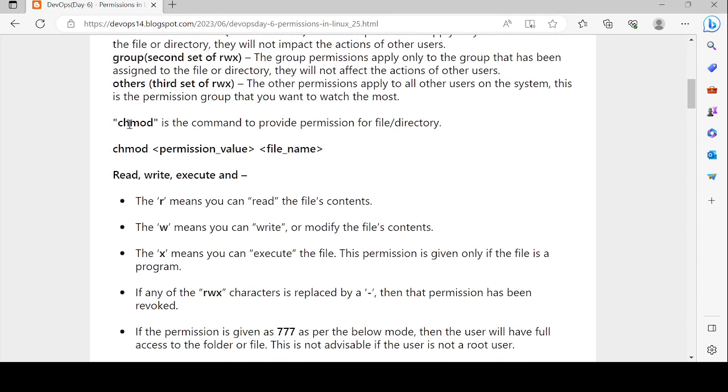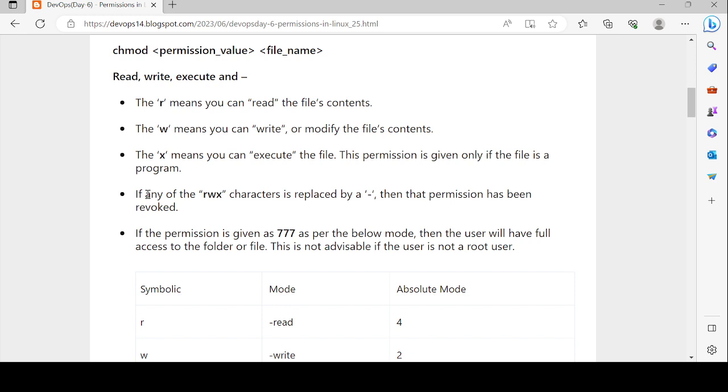The chmod command we use for changing the permissions for the file or the directory. Here you can see the syntax: chmod, permission value, and the file name. Permissions will be read, write and execute. R means read, W means write, X means execute. If rwx are replaced by hyphen, then the permission has been revoked for that user, group or owner.